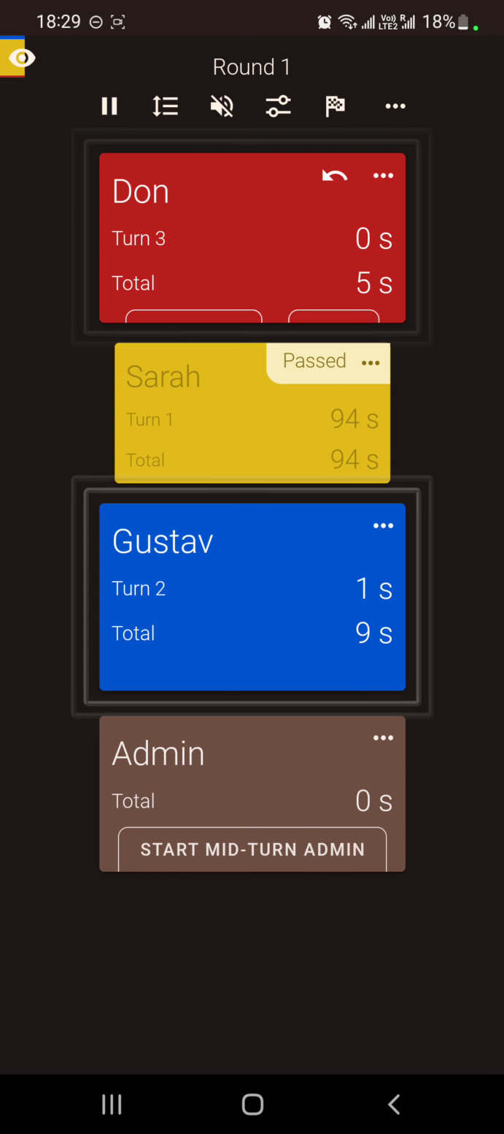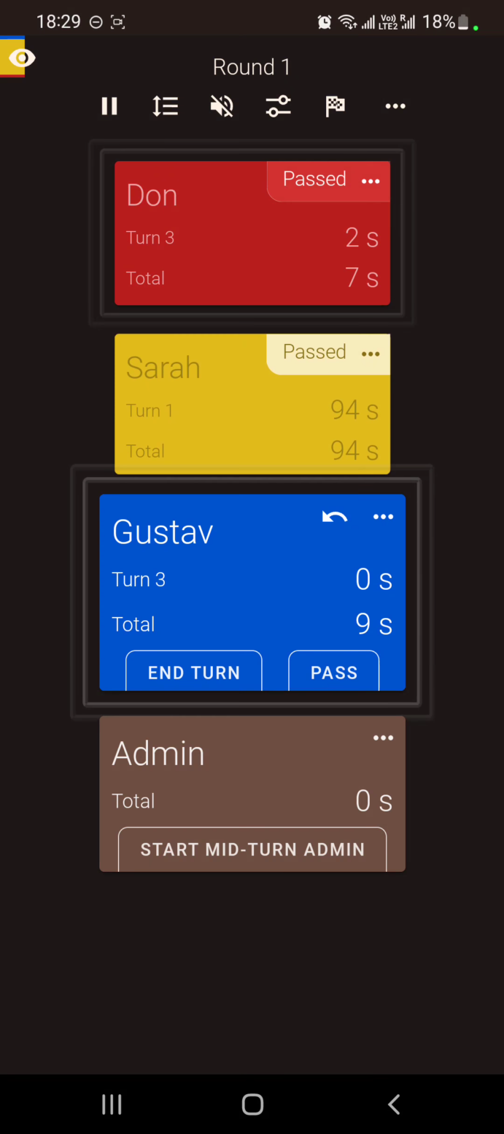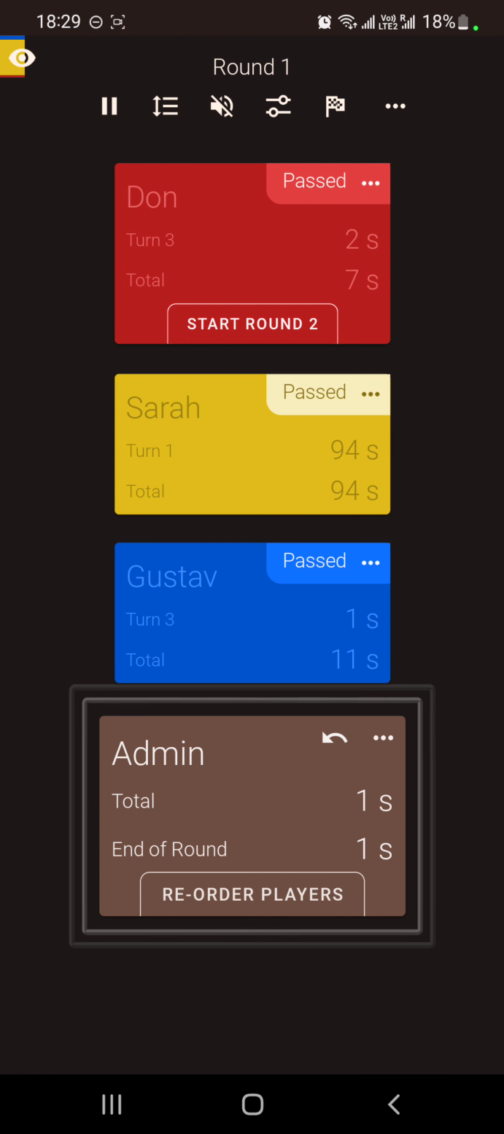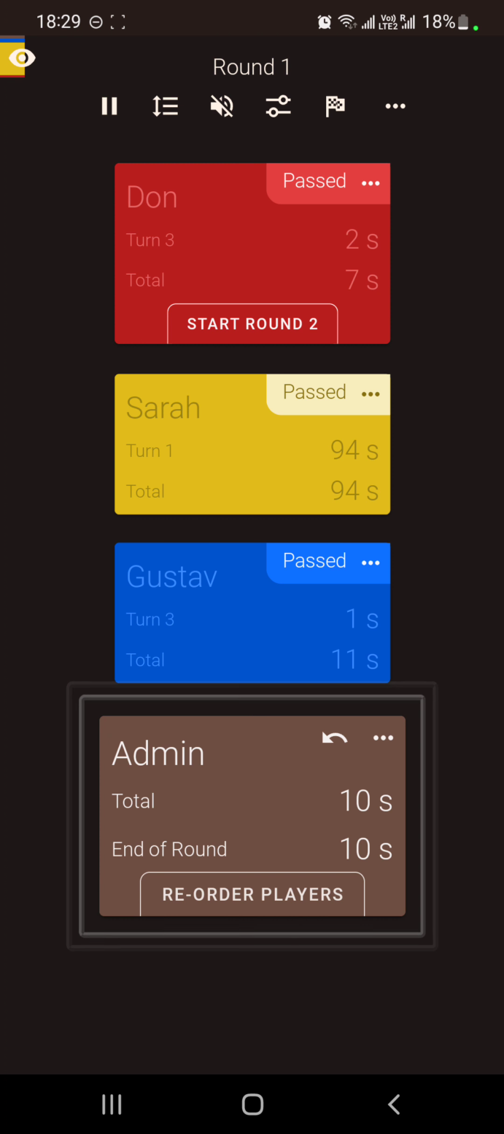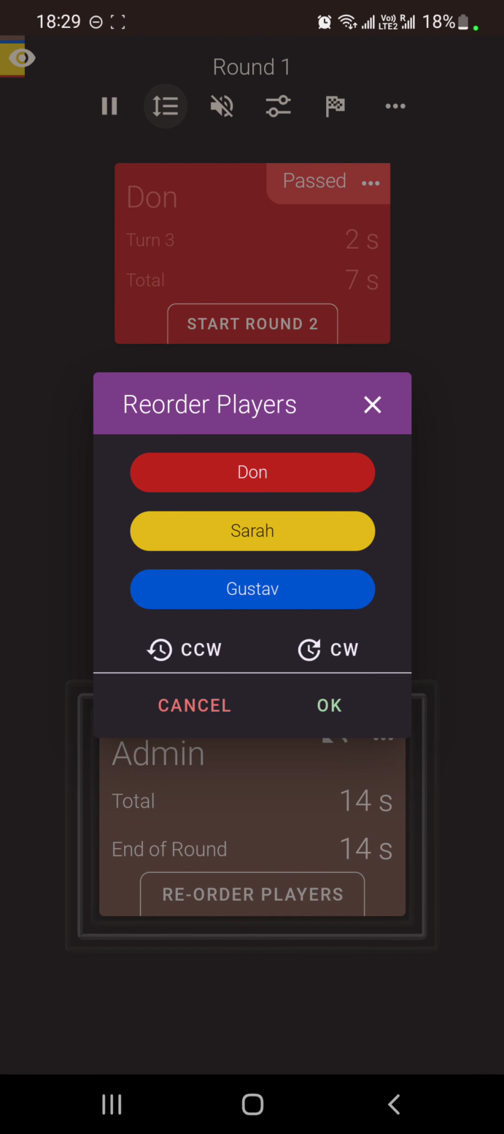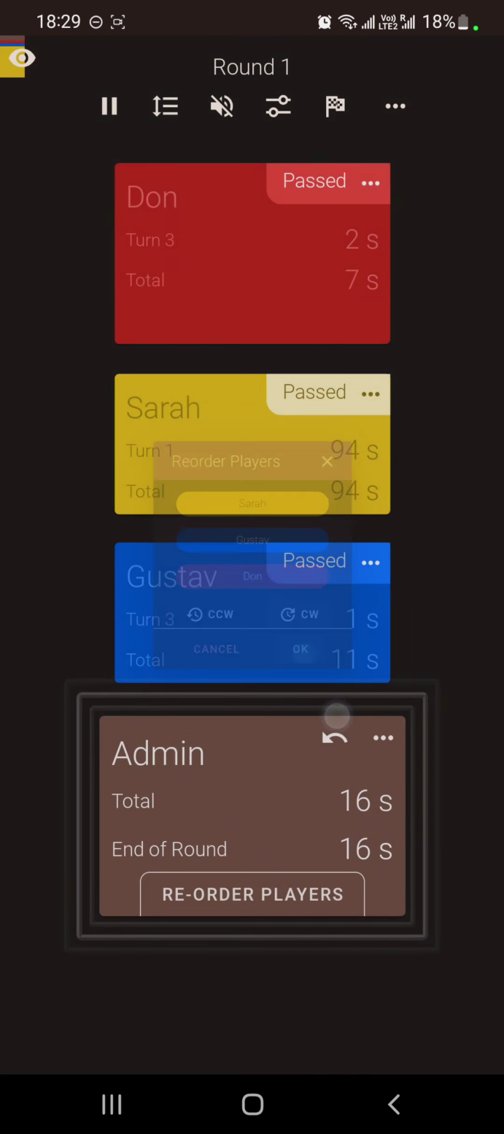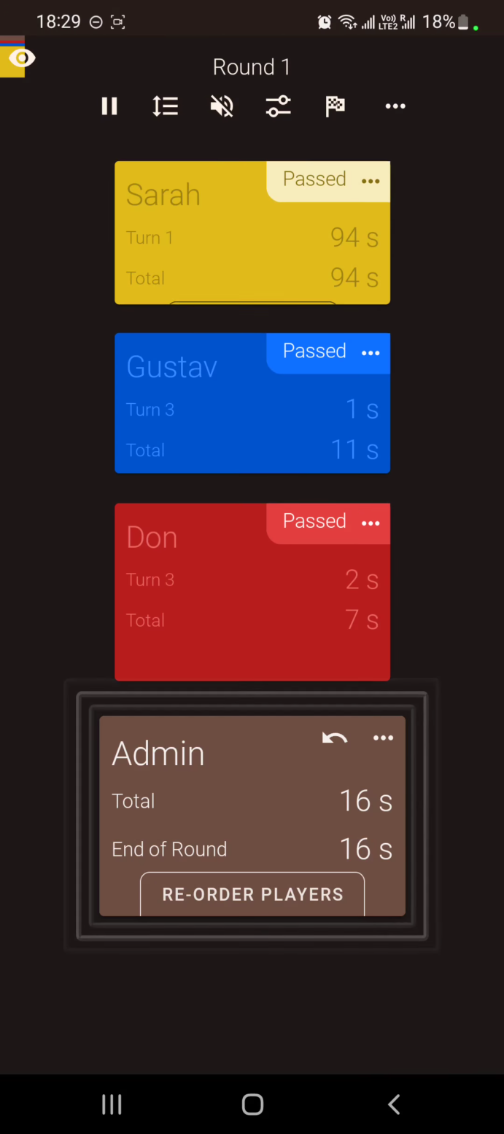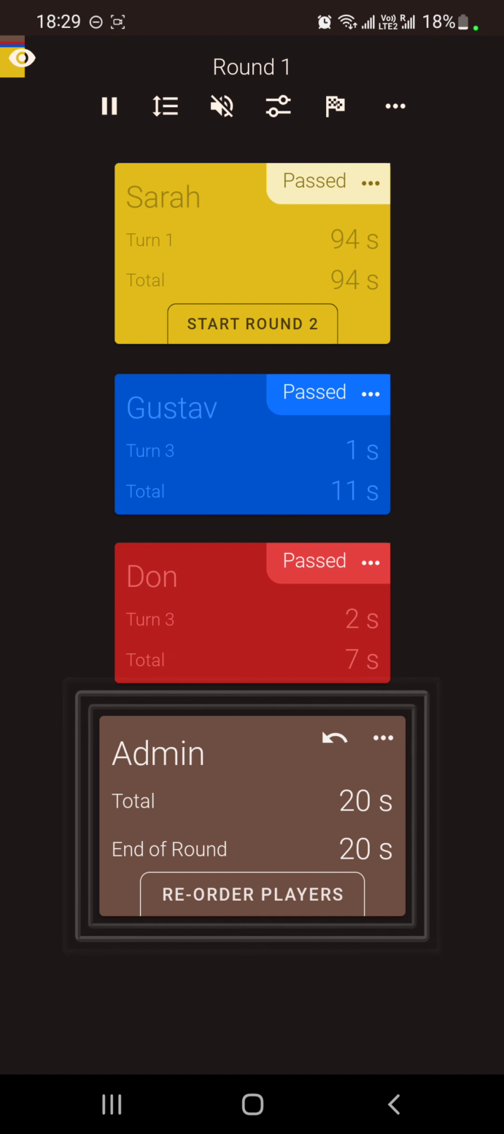So it goes between Don and Gustav until everyone has passed. And when everyone has passed, it then goes into something called end of round. And Don is the first player, so he's the one who is ready to start the next round. If we change the turn order, maybe clockwise, then Sarah is the first player, so she is about to start the round.